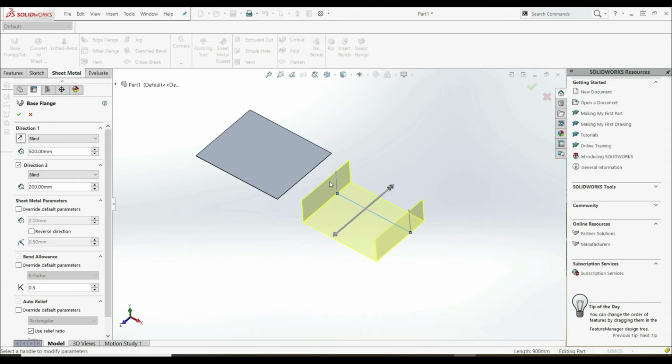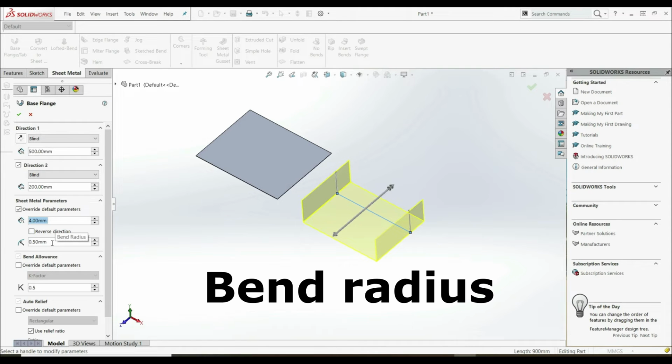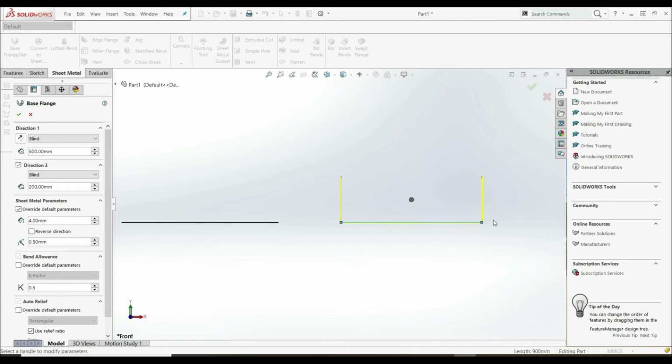But if you want to override this thickness, you can go here, override default parameters. And now for example, here we can go with 4 millimeters, like this. As well, here we're going to introduce another parameter, and that is bend radius. So what is the bend radius? Let's change here the view. Let's go here to the front view, like this.